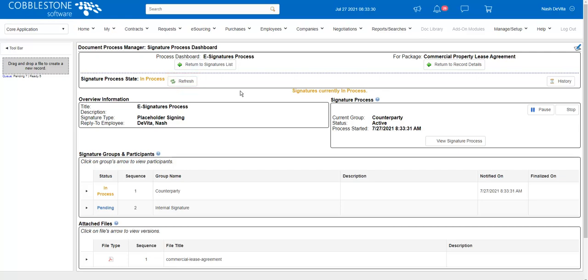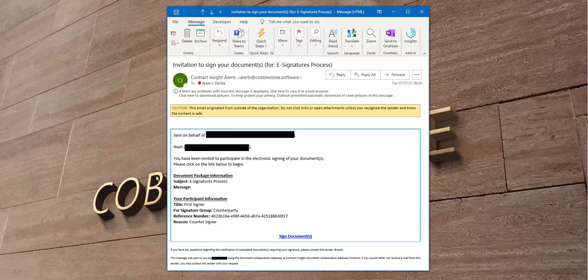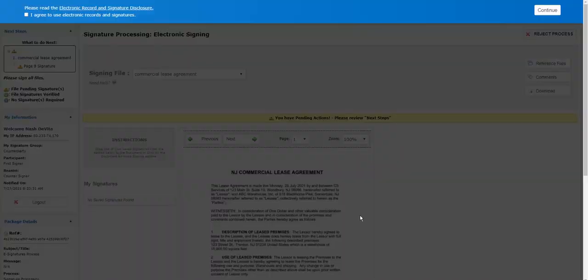Let's change gears and look at things from the participant's perspective. Each participant receives an email like this one. It gives the participant some info about the document package as well as their information. We'll click Sign Documents. The default web browser launches and opens the signing portal.